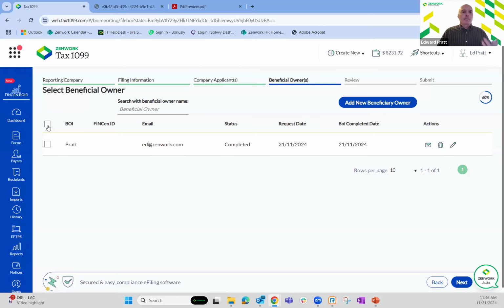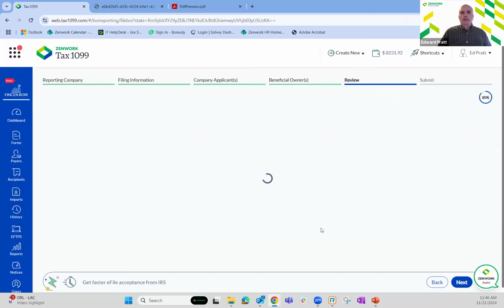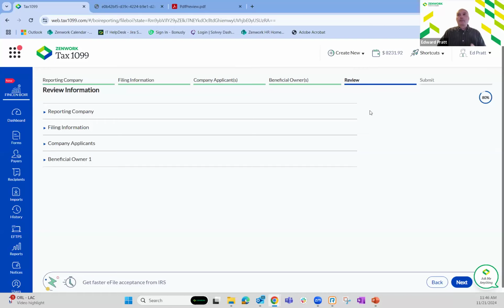Now, though, I've got my beneficial owner. And remember, I could have 10, 12, I could have 2, I could have 1, whatever the number of beneficial owners is applicable, I will have that many. And I'm going to choose those beneficial owners. Here, I just have the one. I'm going to click next, and it's going to take me over to my review page.